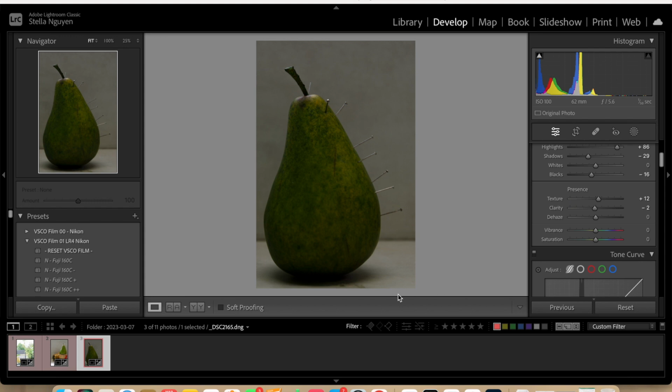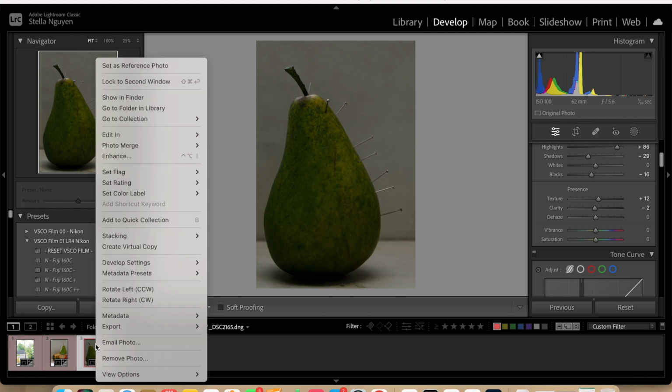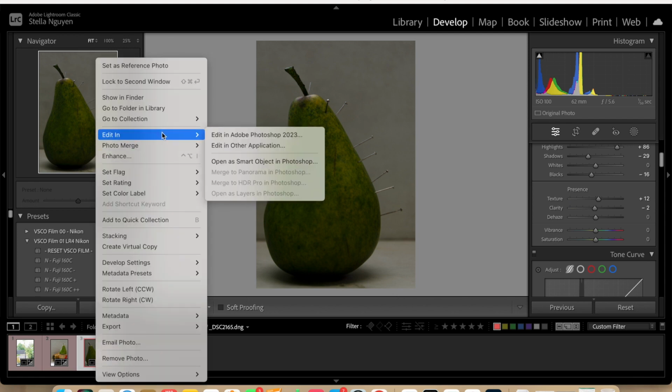Hi everyone. Now we're going to start working in Photoshop, but as you can see, I'm in Lightroom Classic still. I am going to work with this image first. So what I can do is just right click on this image and go to edit in Adobe Photoshop, or I can just press Command E and it will export, okay?